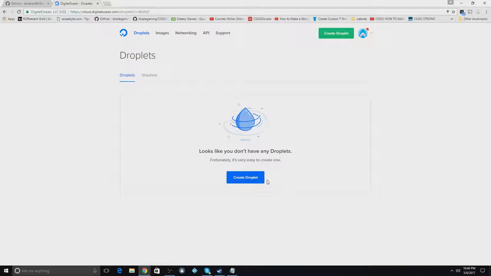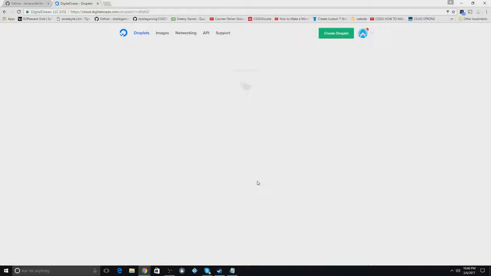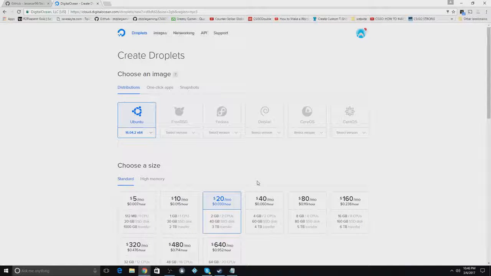So what you're going to do is hit create droplet here, and it will take a minute to load up, but it doesn't usually take too long. So right here you can select what platform you want it to be on, like Debian, Ubuntu. I just usually use Ubuntu, and then you can select what version here on all of these.